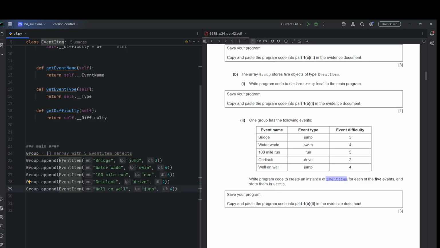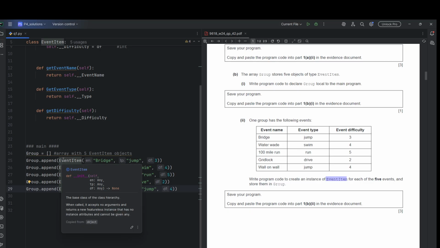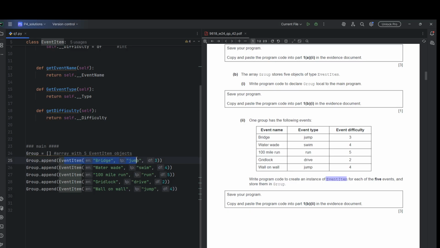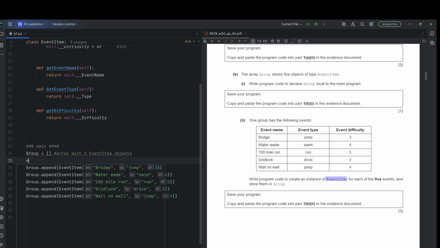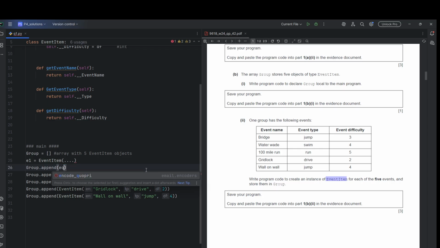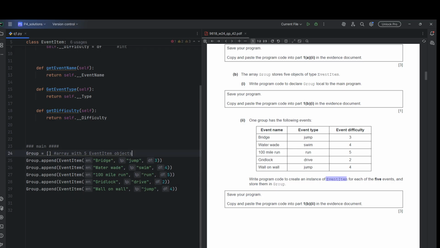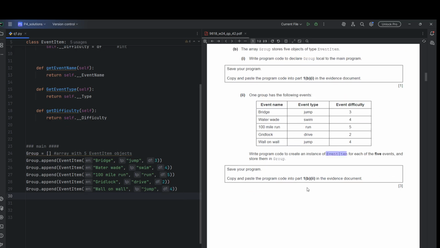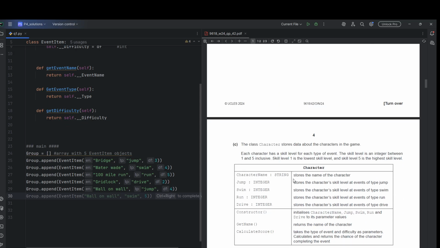Or you could have done this in separate lines and could have given it a variable like this. Maybe E1 is equal to event item like this, and then the values, and then you could have just written E1 here. So that is also fine. However you're comfortable, you can do it. Okay, so all the objects are here now. So we move on to the next part.